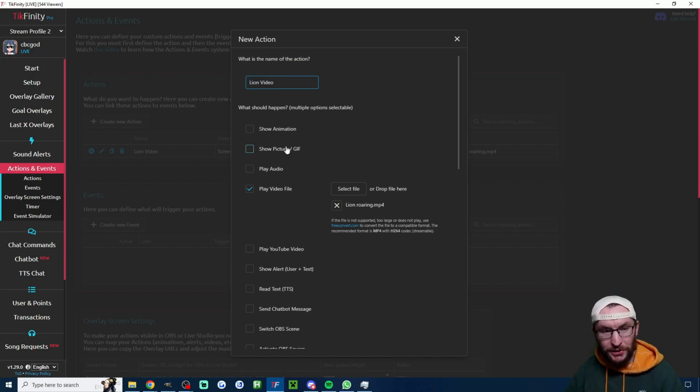There is a ton of options here. You could show a picture, play audio. You could play a YouTube video, but the problem with the YouTube video, it is quite buggy. So I recommend downloading it and choosing the play video file option. Then all you've got to do is click select file and upload your video file. I've got a video of a lion roaring. Sometimes TikFinity can be buggy. You might have to try a few different times to upload it.